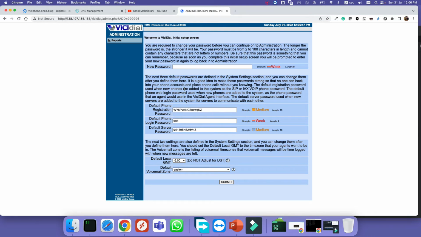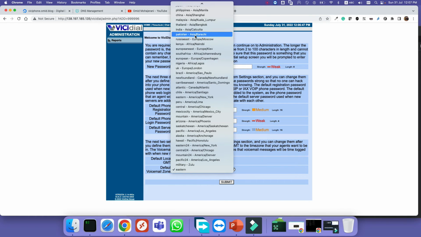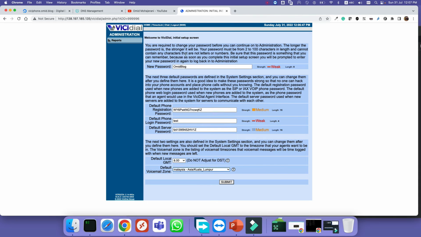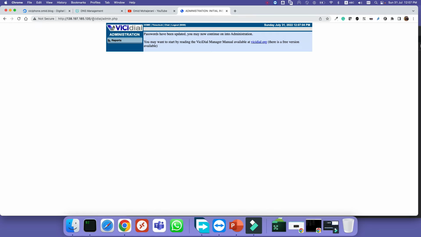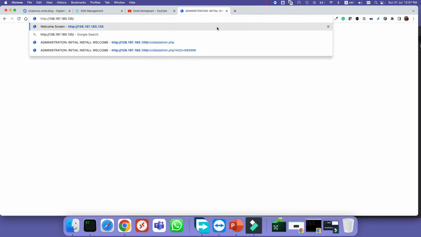Click on continue initial setup. Let's give it a password. Let's give it omit block. And we set the time zone to +8 Kuala Lumpur and also Asia Kuala Lumpur. Great. So the password is set.